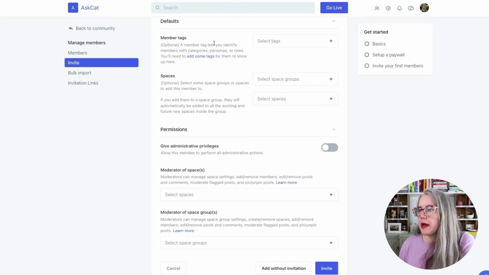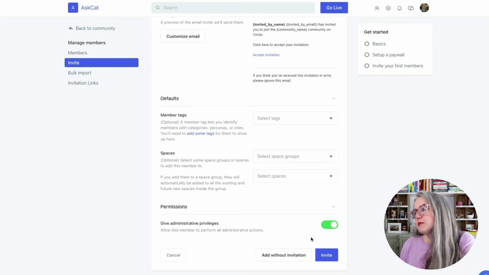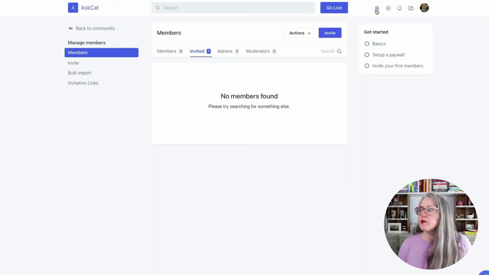So as I scroll down the page here, I have the opportunity to add tags, add them to spaces and space groups, which we haven't set up yet. Not going to do anything there. I'm just going to flip this switch here to give that person administrative privileges, and then I will go ahead and click invite. And so now my other administrator has been invited into the community, and we can start customizing the community together.